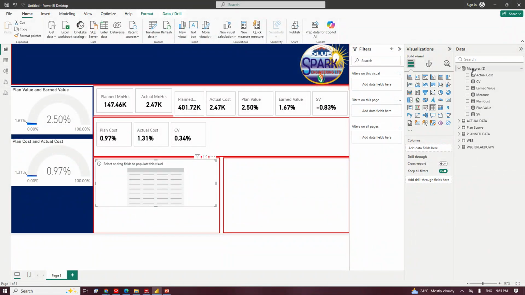So I just come down here, I pick, and I want to know it on a WBS basis. This is my WBS. So I just pick the WBS name.